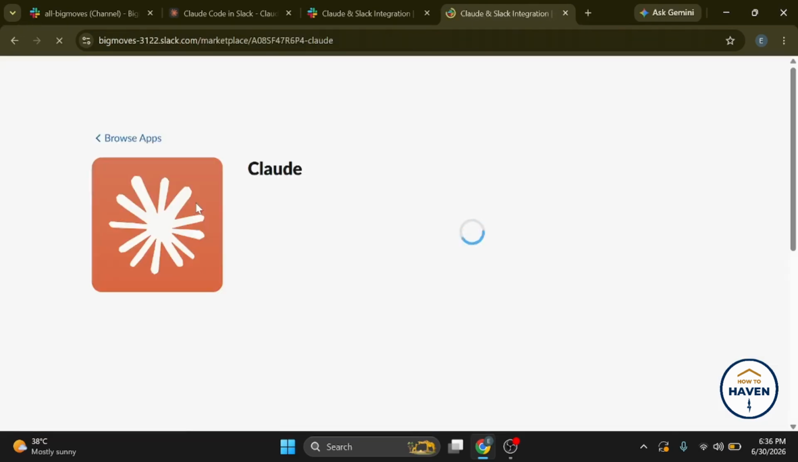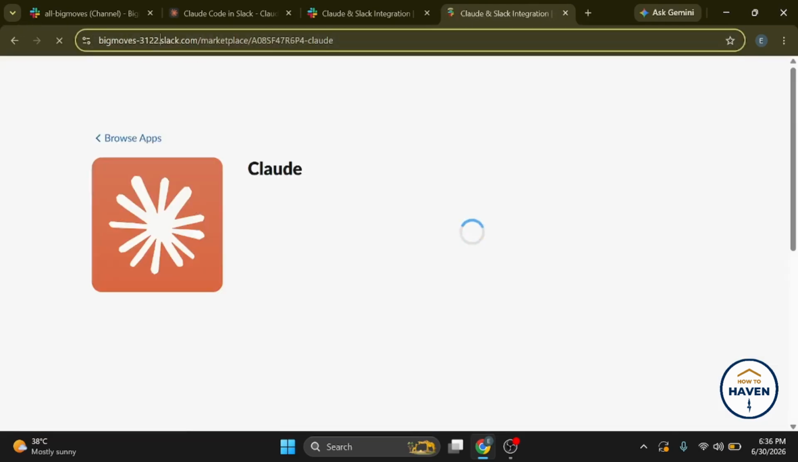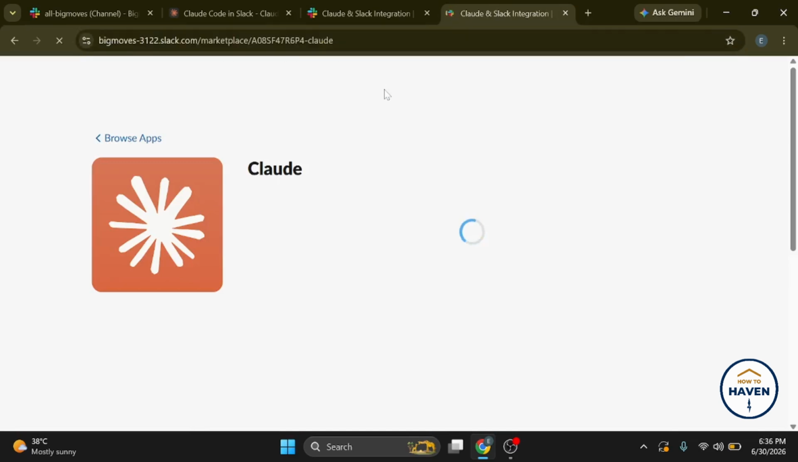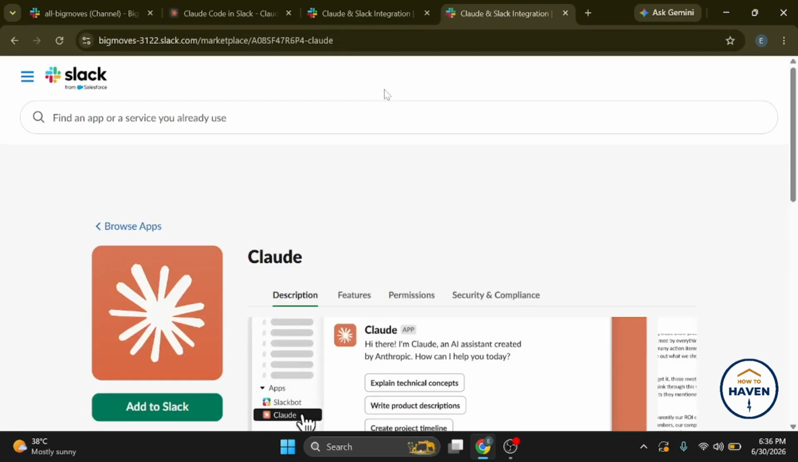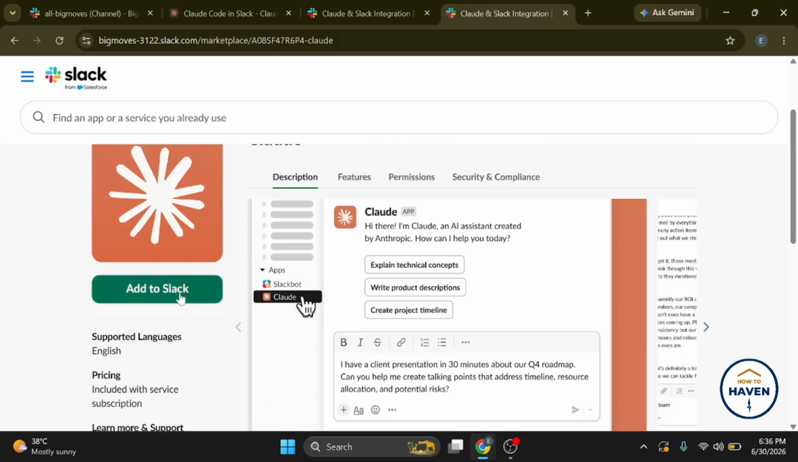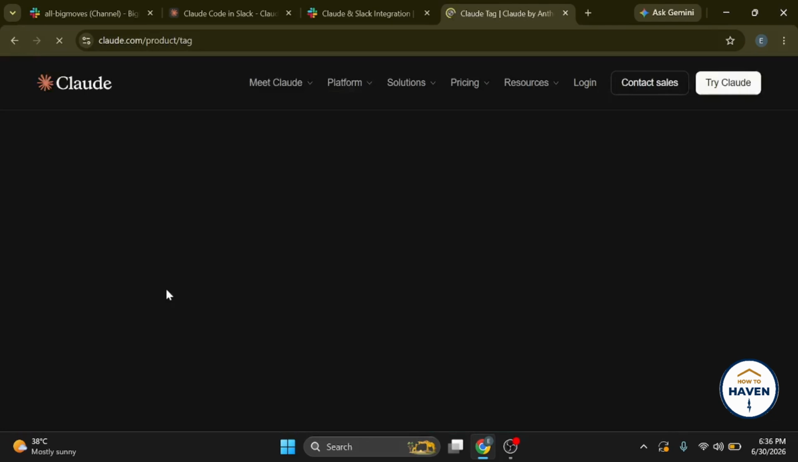So once you do click on that, you'll be able to see your workspace along with .slack.com. This will happen itself. You just need to log into your Slack in order for it to pick it. So once you're here, you're going to scroll down and you'll be able to see a button that says Add to Slack. So simply click on this button and you'll be redirected to Claude Tag. So just wait for this page to get loaded.